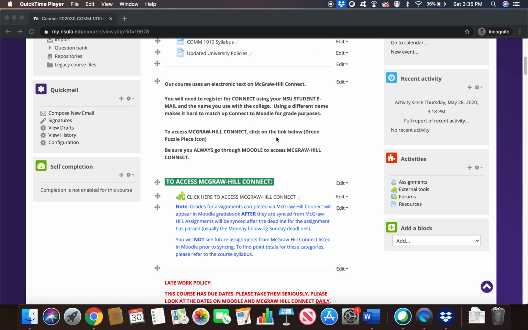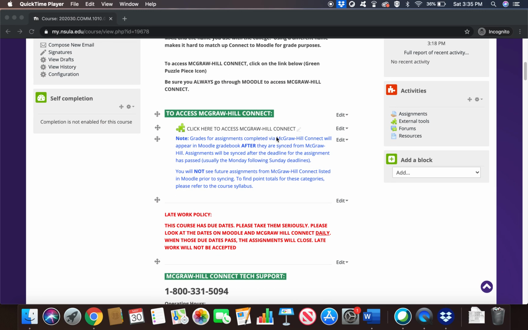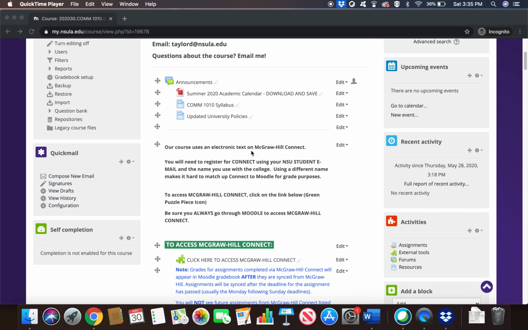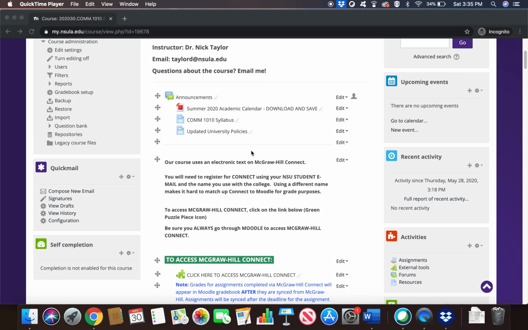For example, we use McGraw-Hill as a partner in putting this class together, and your assignments are done through the McGraw-Hill website, and they're graded there, and then of course those grades get pushed back to Moodle. We'll get to that in a moment, but what I want to do is walk you through the course and make sure you understand everything. Let's get started.